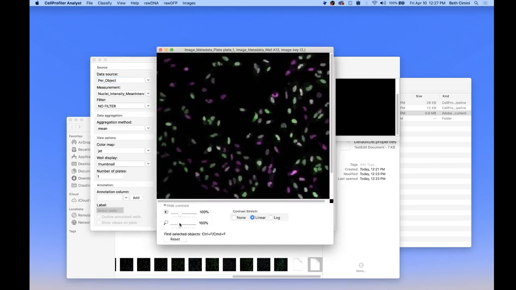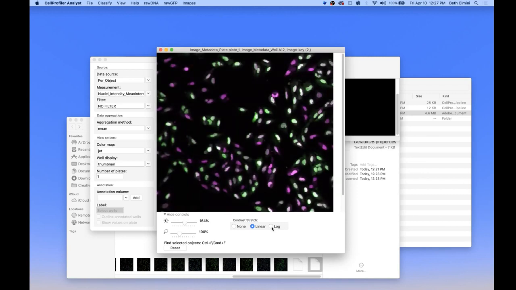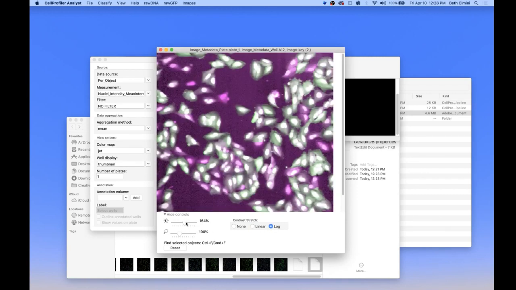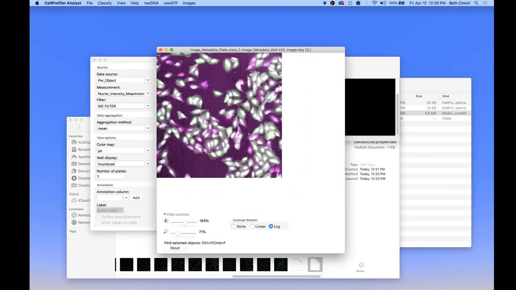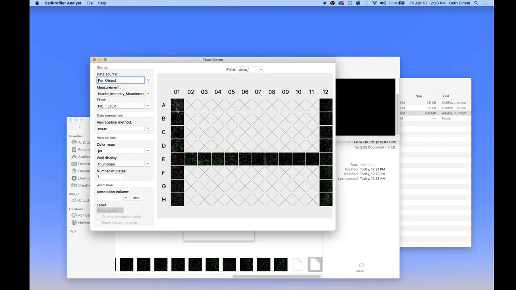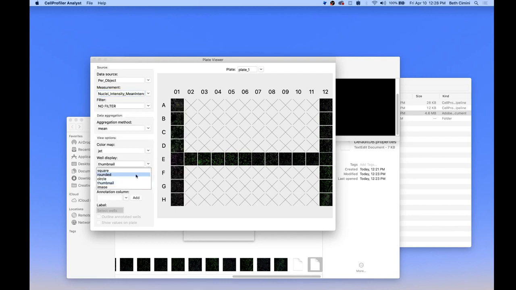I can adjust things in this window as well if I want. I can play with the brightness contrast. I can go from linear mode to log mode. I can even adjust my zoom. So the plate viewer tool can actually be a really valuable way, when you first finish an experiment, to get a sort of high-level overview of what's going on.